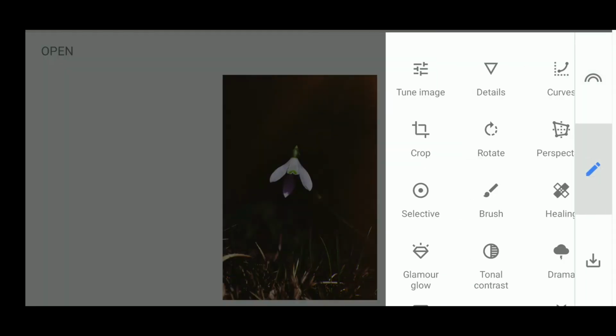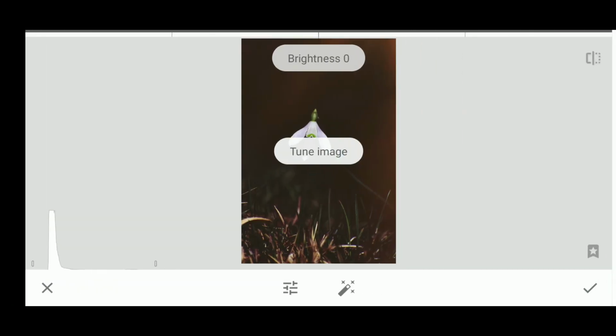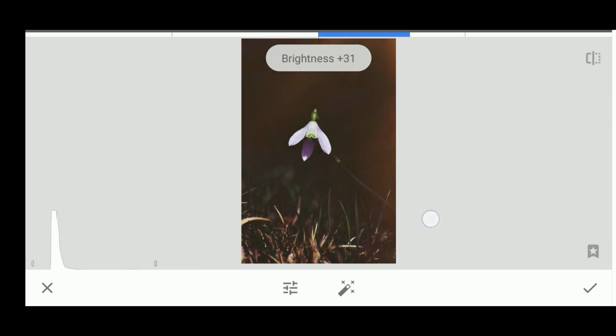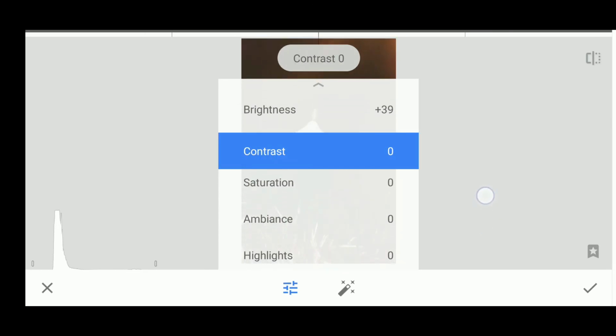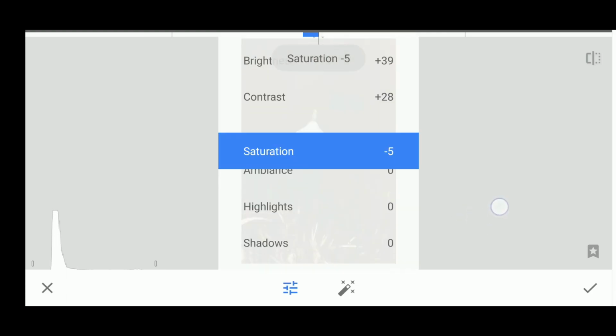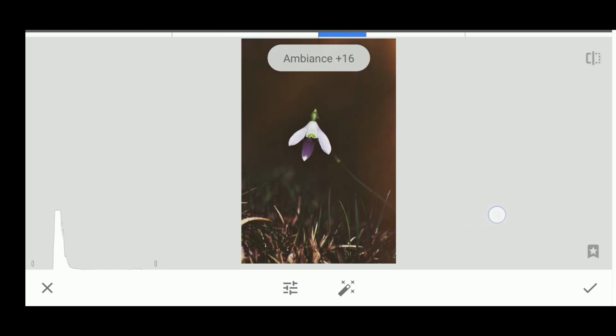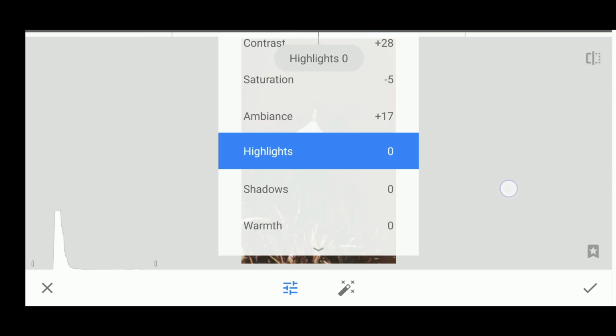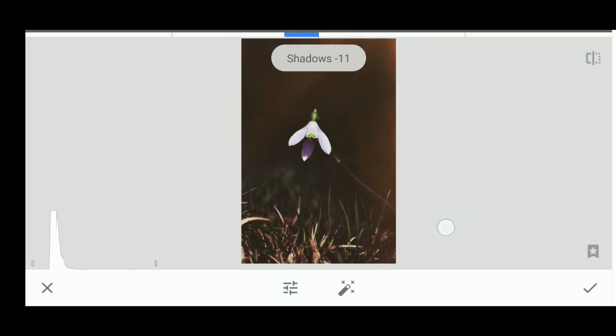Then we'll just enhance the image from the fine tune image option, and we'll just increase the brightness, come down, we'll increase the contrast, saturation, let's make it a bit desaturated to make it a much more dramatic one, and then we'll go for the ambience and increase the ambience. Then come all the way to the shadows and take the shadows down, and let's add a little bit of warmth to the image to make the yellow lights glow, and we can see from this image to this.